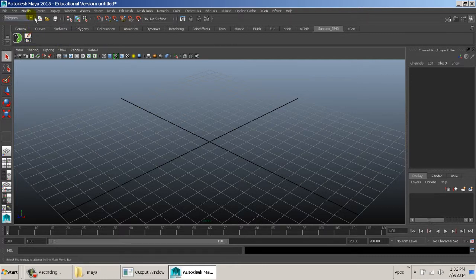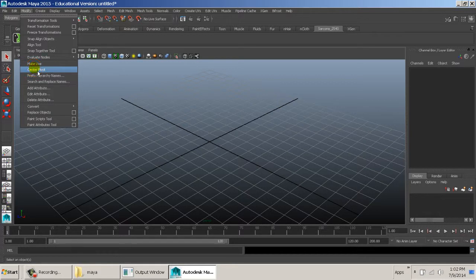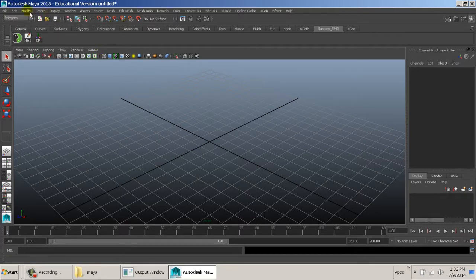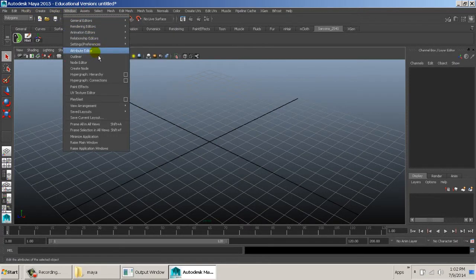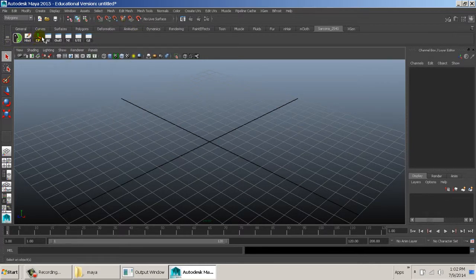Okay, Control Shift, Modify, Center Pivot, Control Shift, Window Attribute Editor, Window Outliner. Let's go to the Node Editor, UV Texture Editor, Animation Editor, Graph Editor. I'm just clicking on each one of these. Okay. So now you see I have History, Center Pivot, Attribute Editor, Outliner, Node Editor, Texture Editor, and Graph Editor.